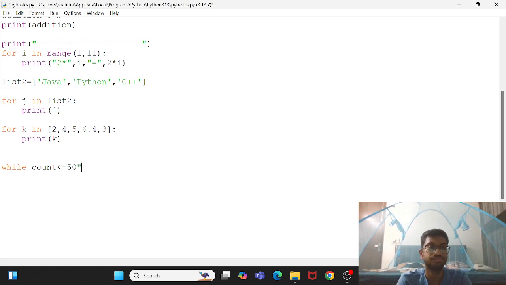So while count less than 50. We use a colon for the while statement. We use braces in other programming languages. Here we use a colon, right? We need to keep a focus on indentation, right? Because the scope depends upon the indentation.